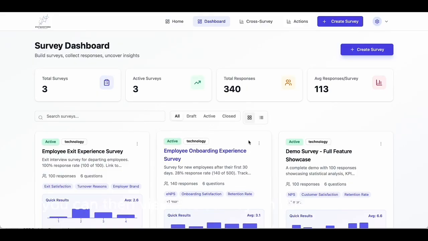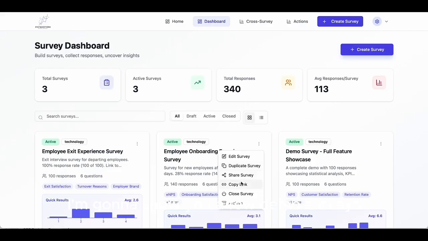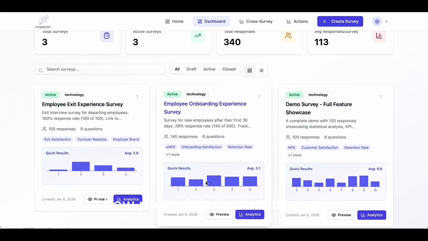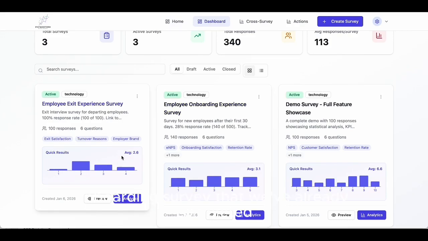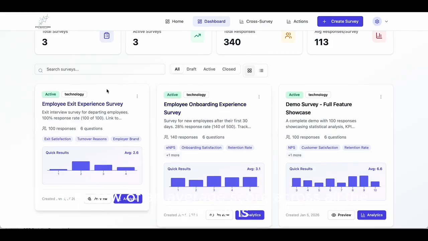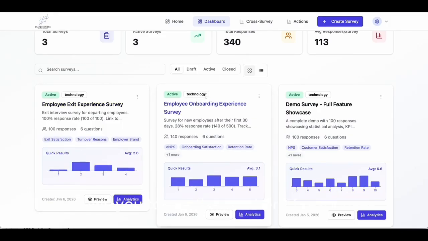So let's use this employee onboarding survey that we've already completed, and then let's dive into how this works. Every survey on your dashboard will give you some sort of quick result overview of an average score across all the questions. It allows you to see the number of responses. It allows you to see what the title is, whether or not it's active, closed, or in draft mode. And also, you have the ability to figure out what type of surveys that you are doing.